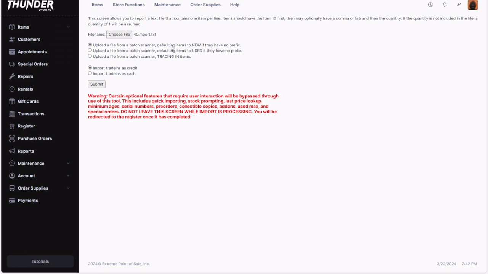And then you select whether by default it's new or used, or you can do trade-ins in the case of the register. But if it is new or used, the whole batch does have to be new or used unless you are using the barcode prefix feature, in which case the barcode prefixes will be brought in. But once you've selected, we'll just say that these are new. Once you've selected, you just hit submit here.